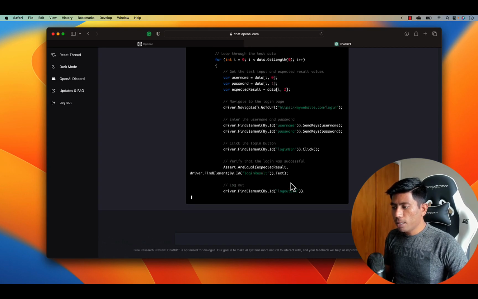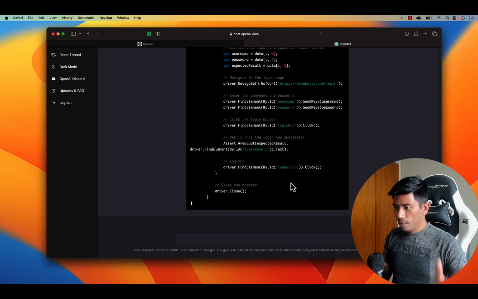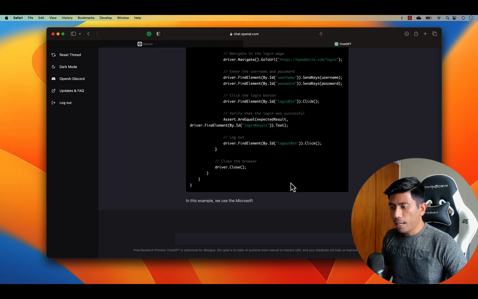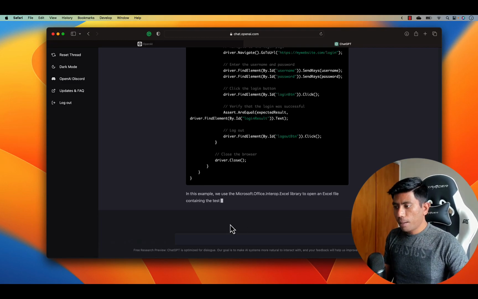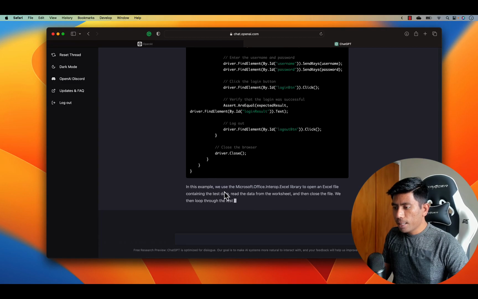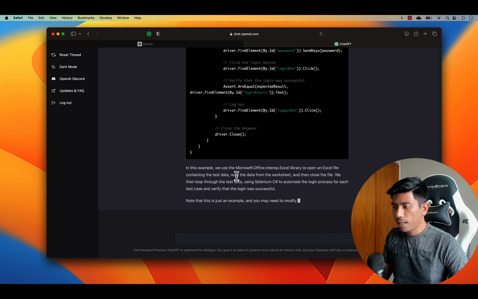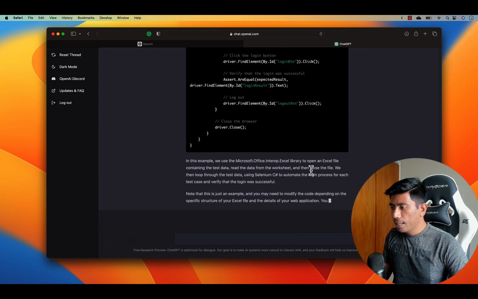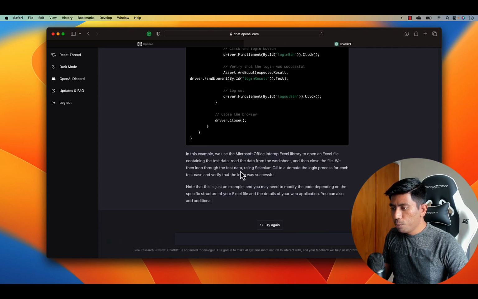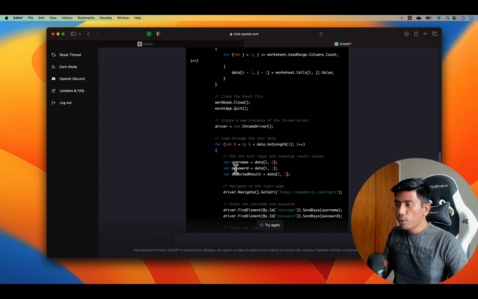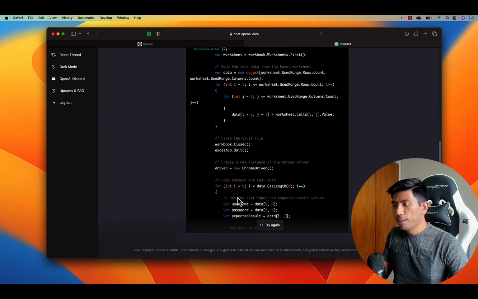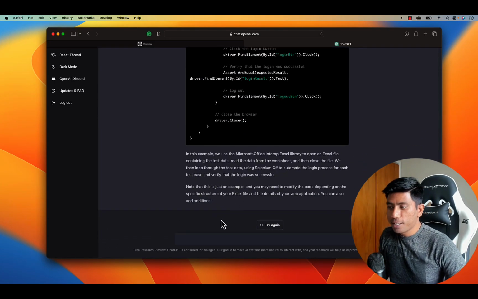And you will notice that once the whole details of the coding are done, there are also some more details coming up over here. They tell you that in this example, we use the Microsoft Office Interop Excel library to open the Excel files containing the test data and then close the file. We then loop through the test data. And it also gives you the detail of what this particular code is actually doing, which is amazing.